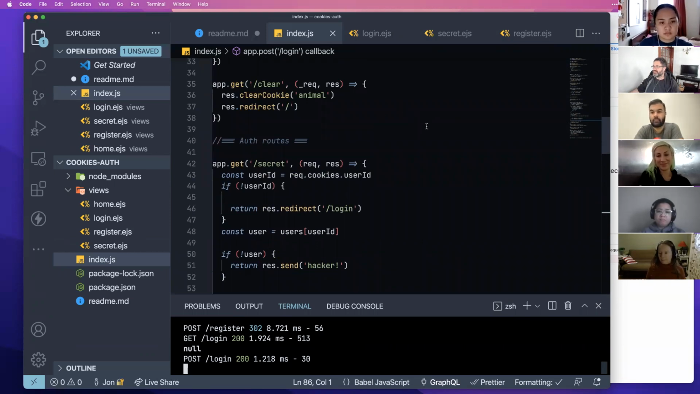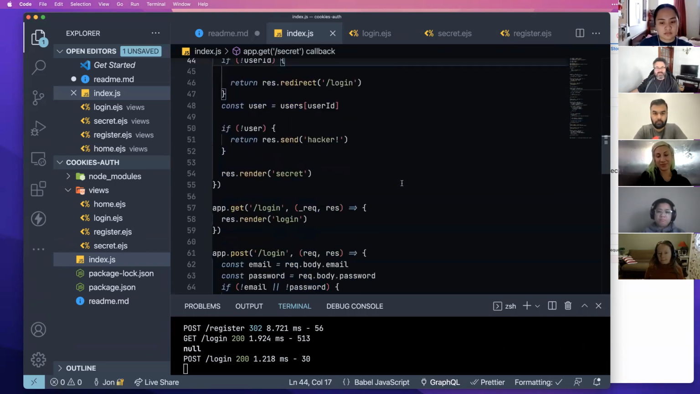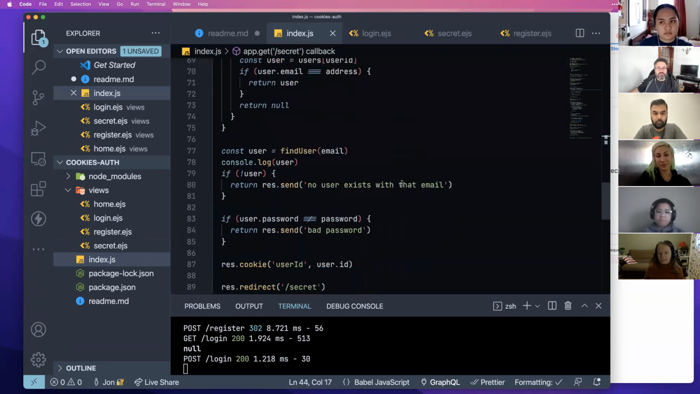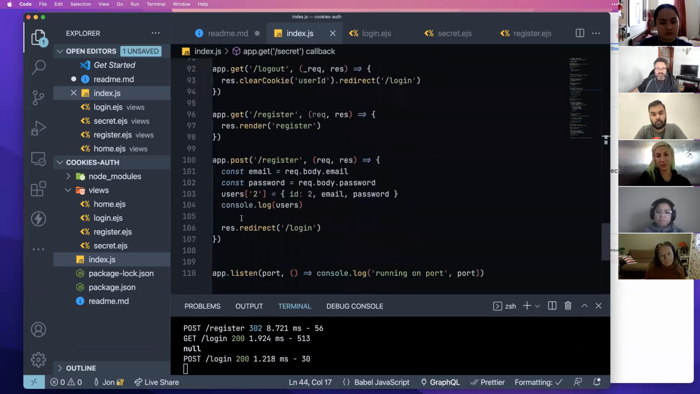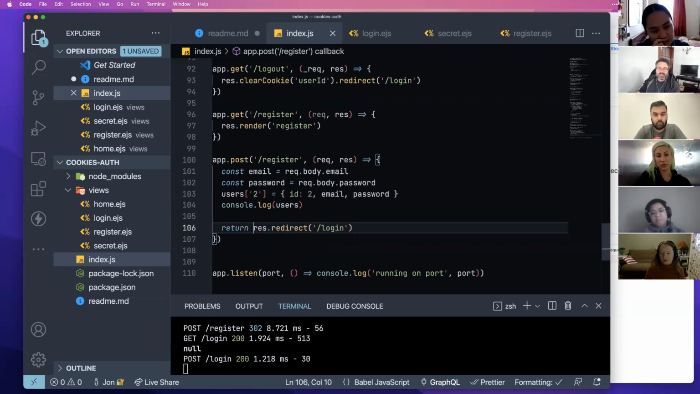Hey, John, do we have to return the redirect whenever we do? Let me have a look. Res.redirect login. I could put that in. But I don't think that's it. I'm just in general, I saw skin.